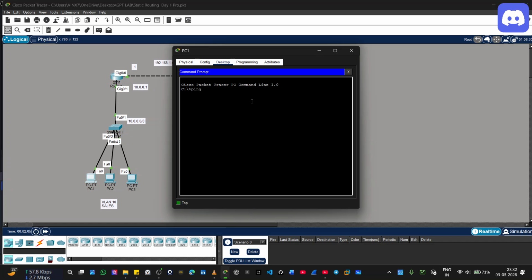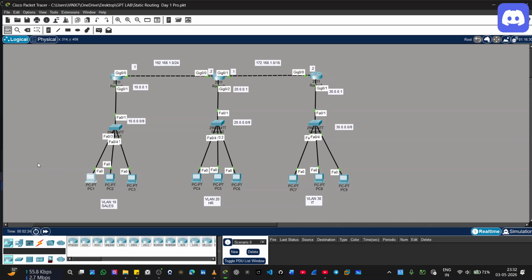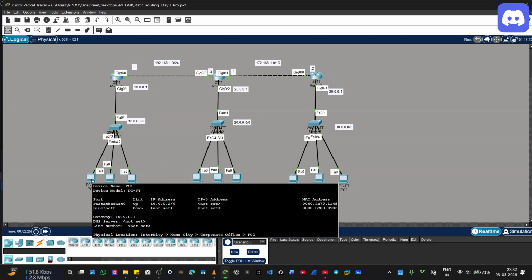Okay, so ipconfig /all to check the MAC, it will also show. As you can see right here, the IPv4 is 10.0.0.2, and the MAC is shown too. This is one way to check. Another way, I can hover the cursor over the device, and that will also show the MAC and the IP address of this device.